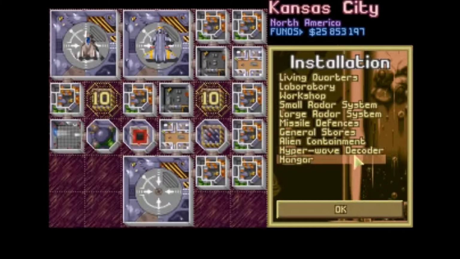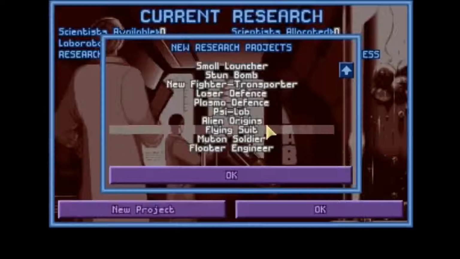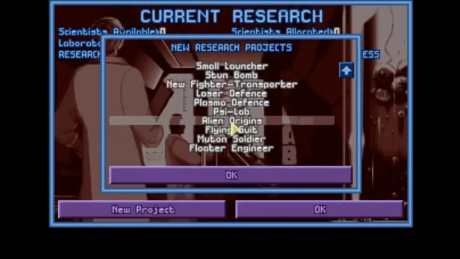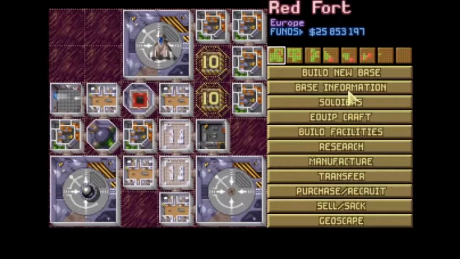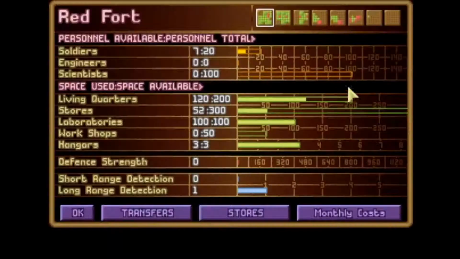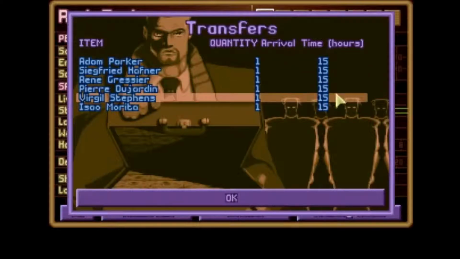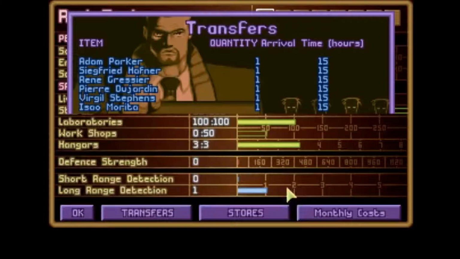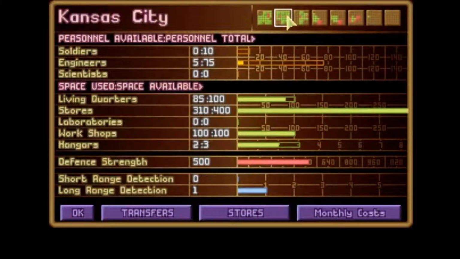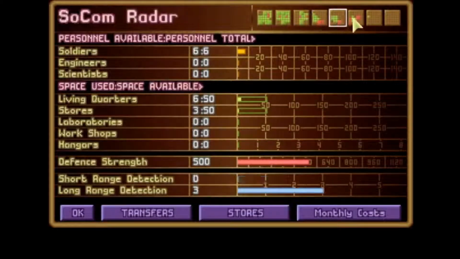This is a thing that you need to win the game, just so you know, which looks like this when you build it. This is also another research project you need to research to win the game, just so you know. You can see active transfers between your bases by clicking on this button here. This will tell you what is coming to this base and how long it's going to take to get there. You can also switch to looking at the different bases from up here as well.